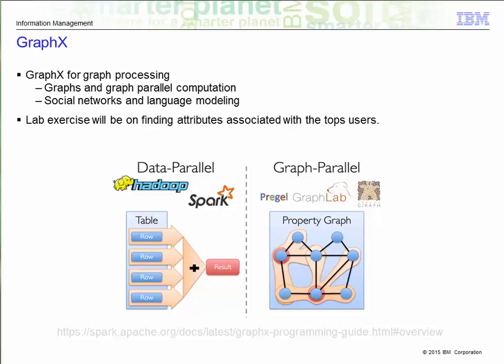As such, it is often necessary to move between table and graph views depending on the objective of the application and the business requirement. The goal of GraphX is to optimize the process by making it easier to view both data as a graph and as collections, such as RDDs, without data movement or duplication. The lab exercise goes through an example of loading in a text file and creating a graph from it to find attributes of the top users.